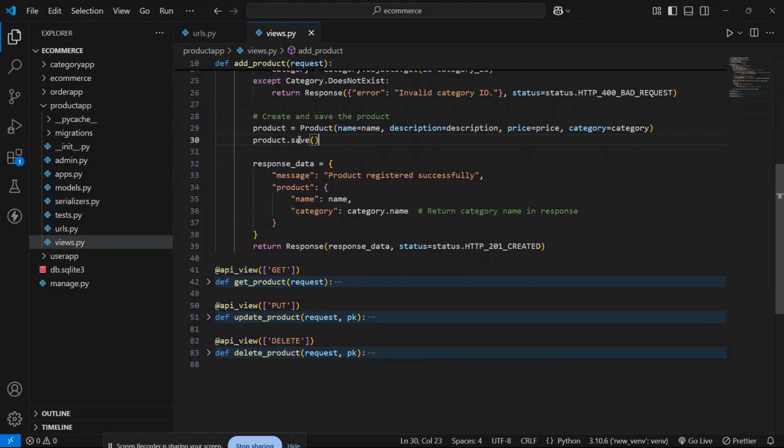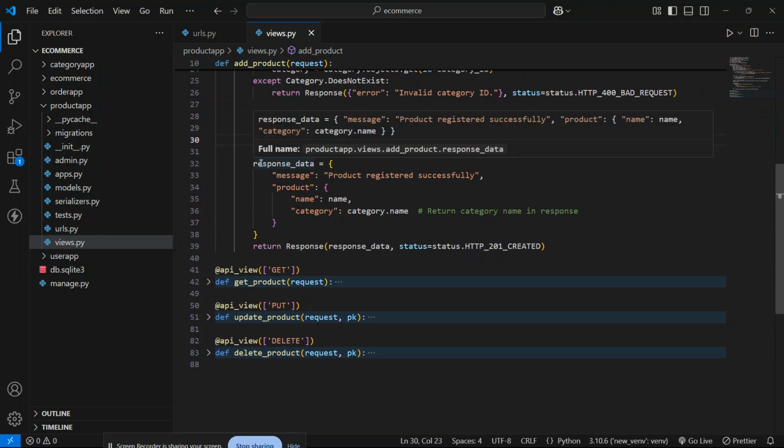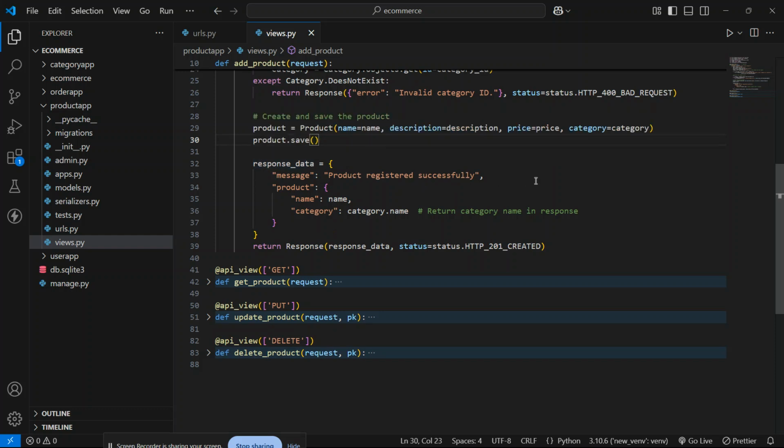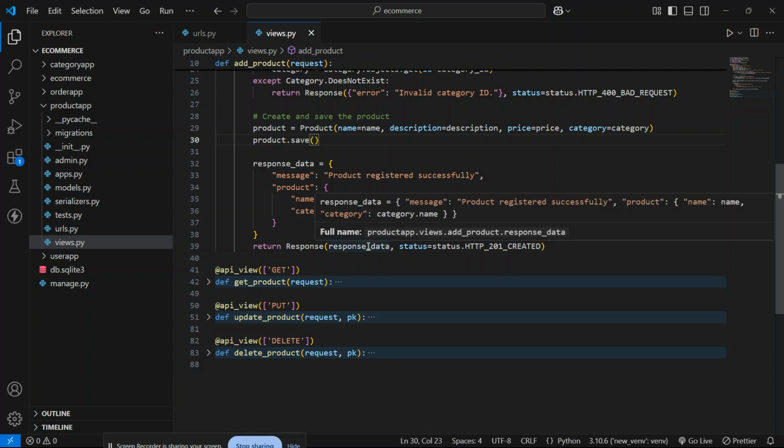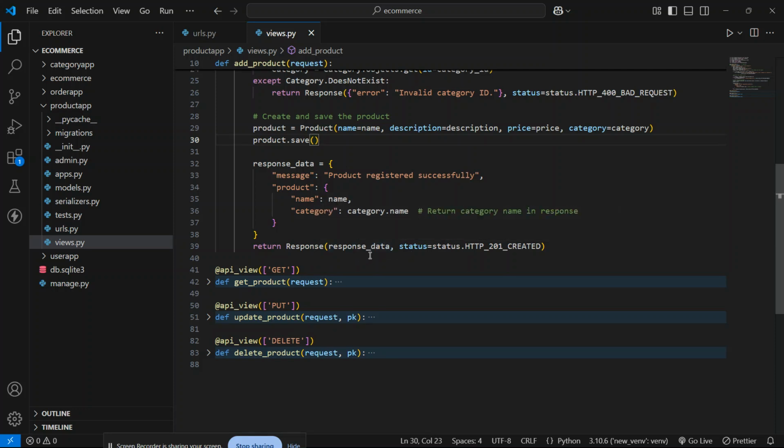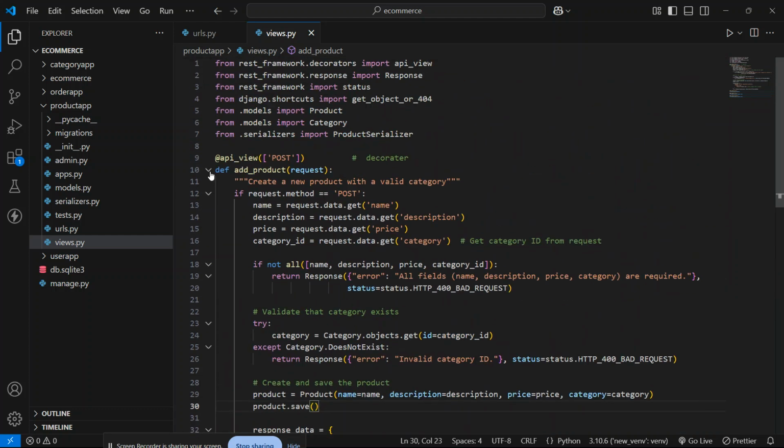And after that, I am taking a dictionary named response data. Inside the dictionary, I am passing one message which will print product registered successfully, and the product name and the category name. And this dictionary I am passing into this response, and it will show a message that 201 created. And let me close. This is all about the add product.